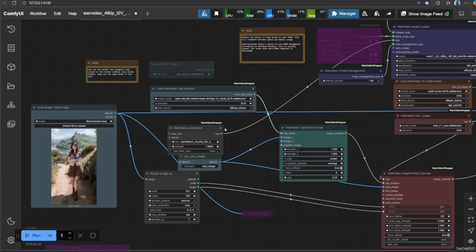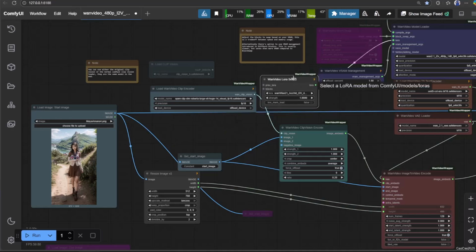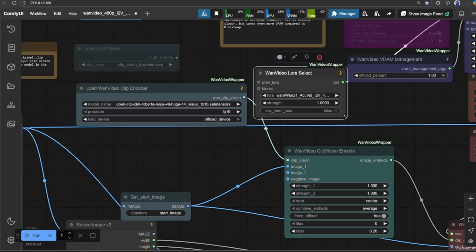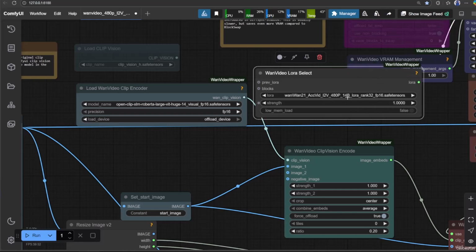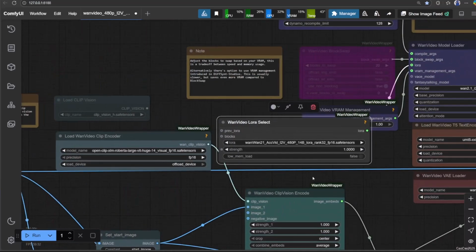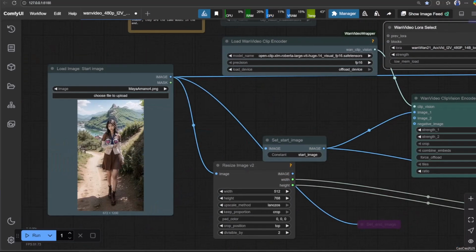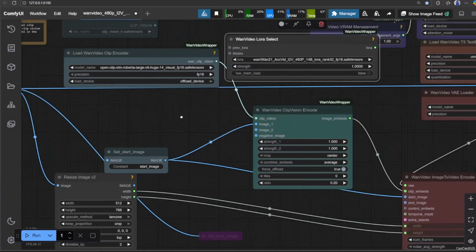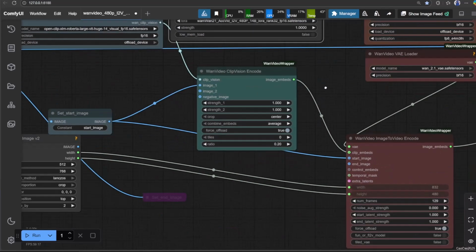Now go to your workflow, the image to video workflow. Make sure you use this Video LoRA Select and select the LoRA that you just downloaded, that is the AccVid one. It's this. Just connect it to the LoRA and the models. For the sample, we use this image. I generated a lot, so I'm going to show you a lot of examples after this.